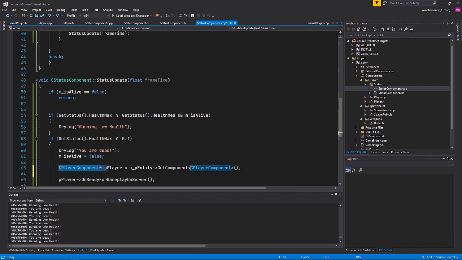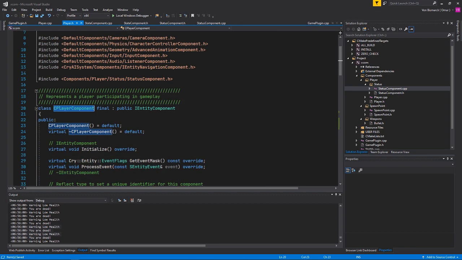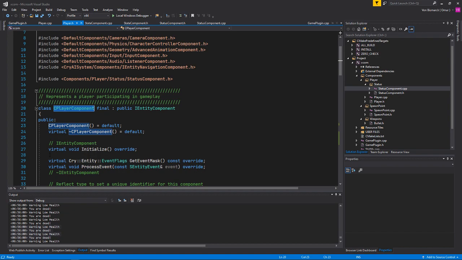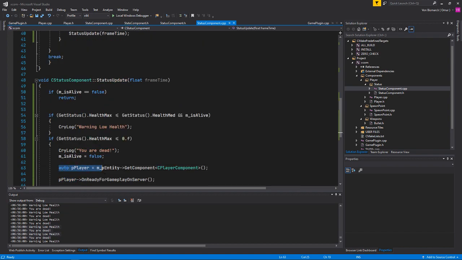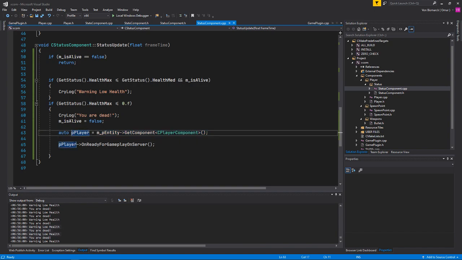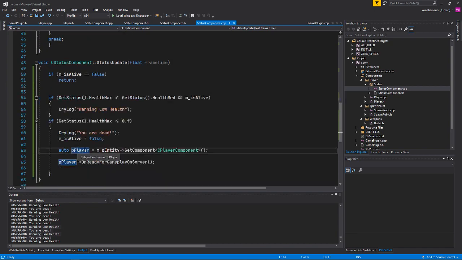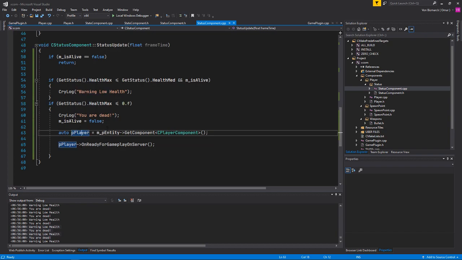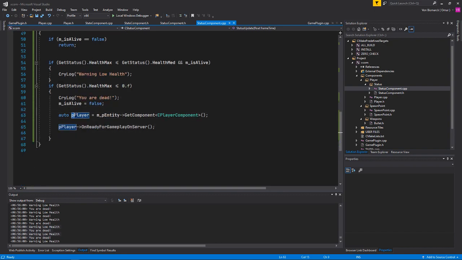So as you can see, this works fine, but this also works fine because auto automatically does it for you. If I control left click on auto, it immediately knows what I'm referencing. So this is very useful. Just remember, whatever is your auto, it would just automatically figure it out for you. There's some cases where you can't use auto, but in like 90% of cases like this, it's really good to use it. So with that in mind, we have our player, which then on ready for gameplay for server gets called.